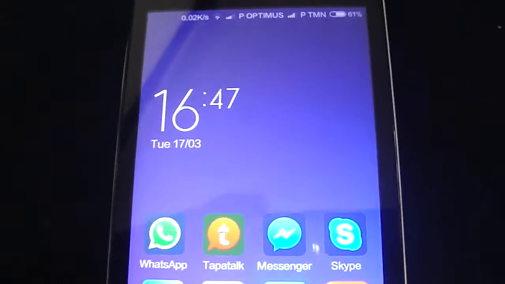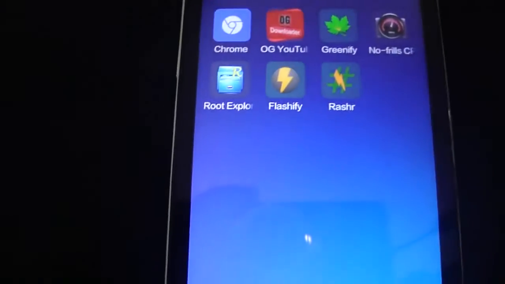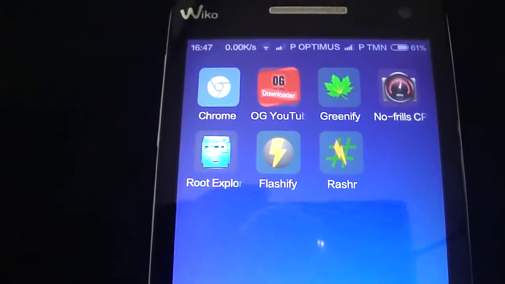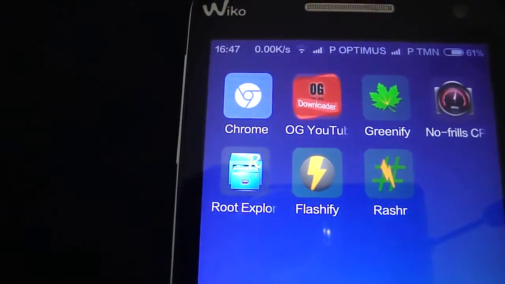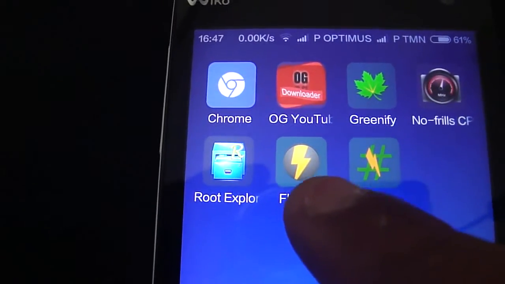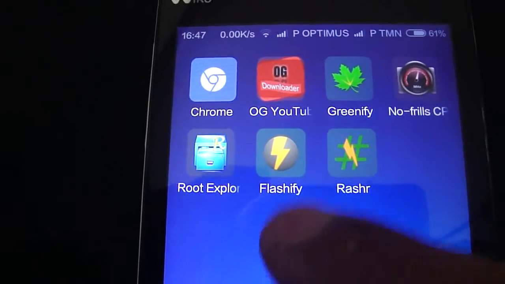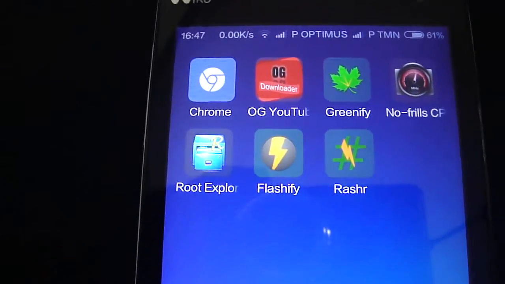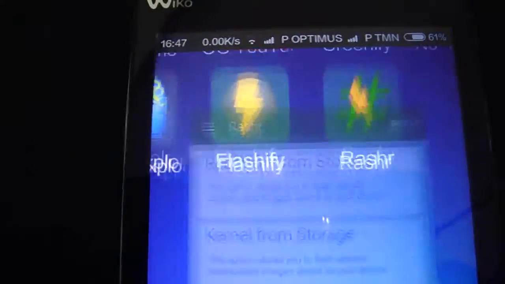So the second one, you can flash with Flashify, and the third with Rashr. The Flashify, it's easy. Okay, I'm gonna show in a minute. And then the last one, you can flash with Rashr.